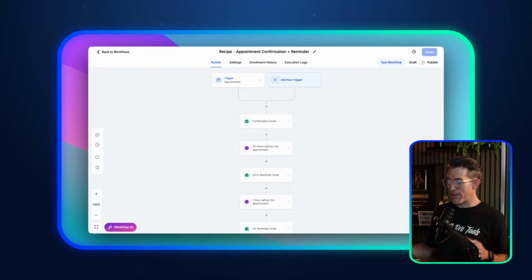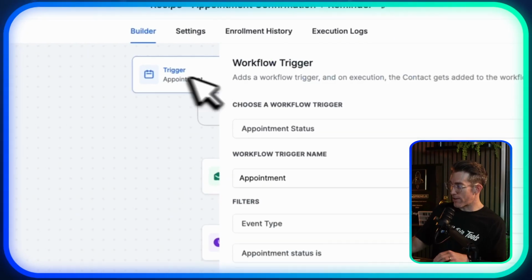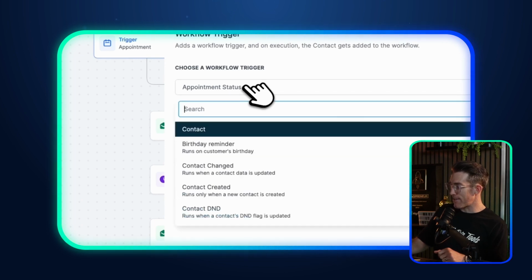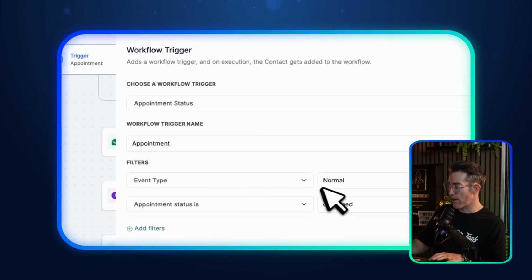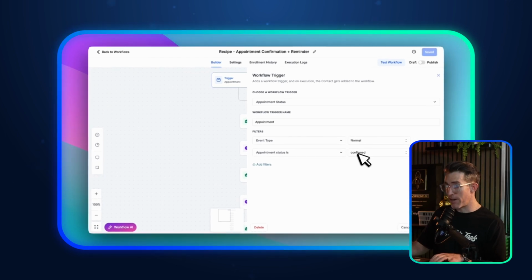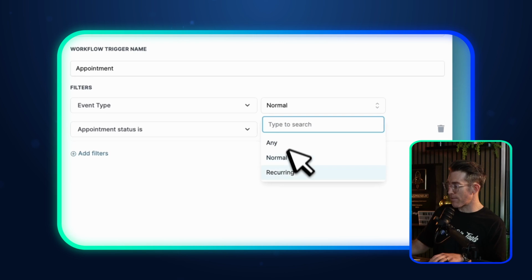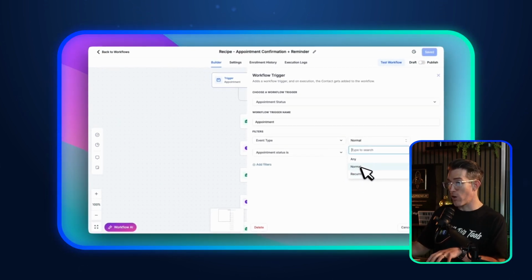With the recipe open, you see there are two aspects that create a workflow. There's a trigger, which determines how they get started in this automation, and there are the actions that happen. So our trigger here is the appointment status, by default. When an appointment has the status of confirmed, which would happen if the appointment is auto-confirmed, and they have the event type filter on here for normal. You can set it differently for recurring.